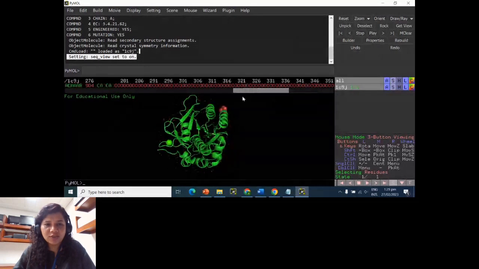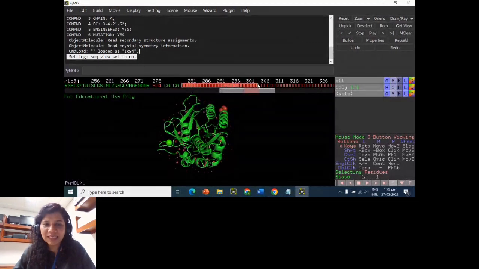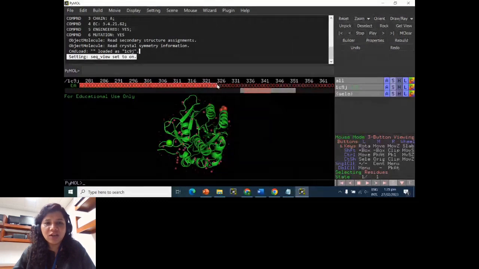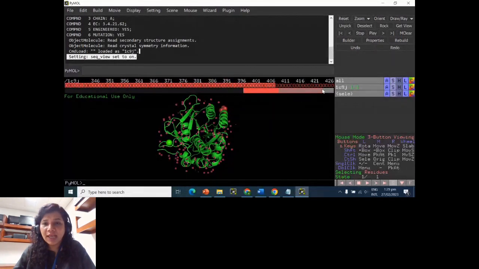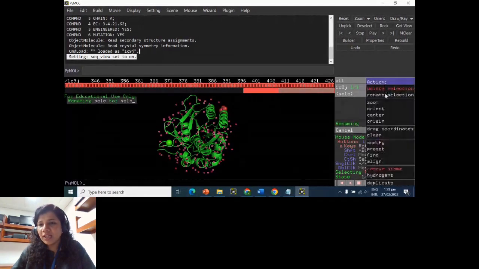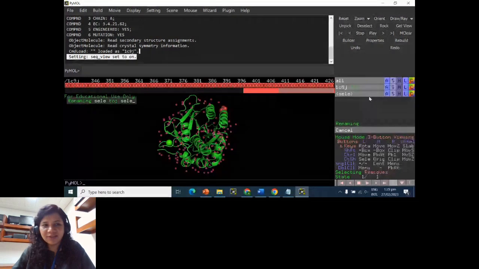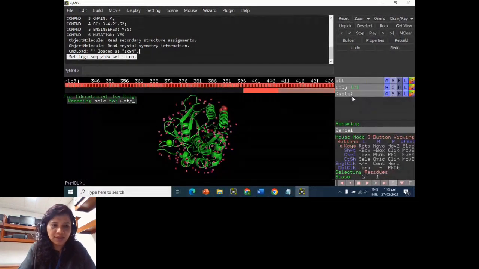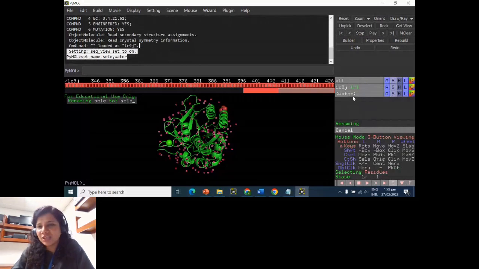So first what we'll do is, if you're a very beginner, you can use the command line as well. But because I'm expecting you to be really a beginner in this field, instead of using the command line, let's use the mouse and we can select these water molecules, and we can go here to the action. The A stands for action, and this is our selection. So we can rename it. Let's rename it as water. Okay. So now our selection has been saved as water.